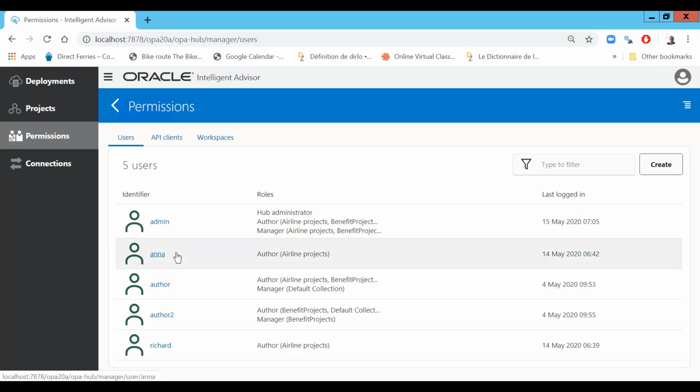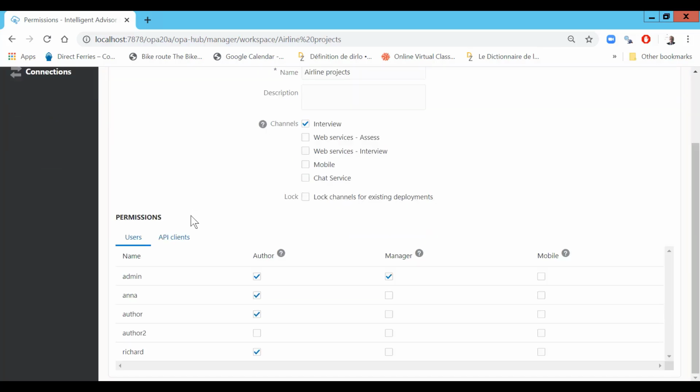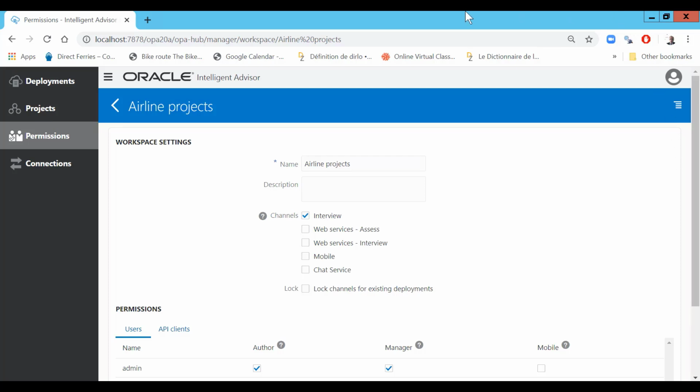Both Richard and Anna have the author role, so we're going to be involved in writing rules and working with an Intelligent Advisor project. We both have permissions on the same workspace, called Airline Projects, and just to make it quite clear, you'll see that Anna has author role on this workspace, and so does Richard. For the purposes of our demo, this has little impact. It's just to make it clear that we're going to be working inside this workspace. So now that we've set this up, let's go and join Richard for the first part of the demo.